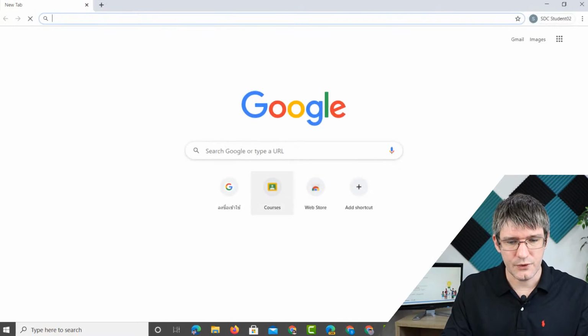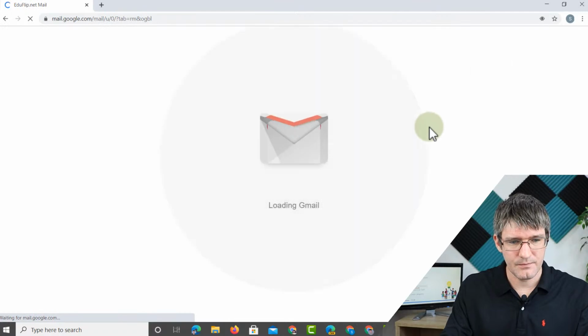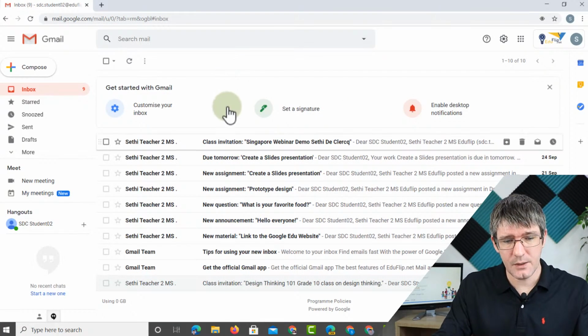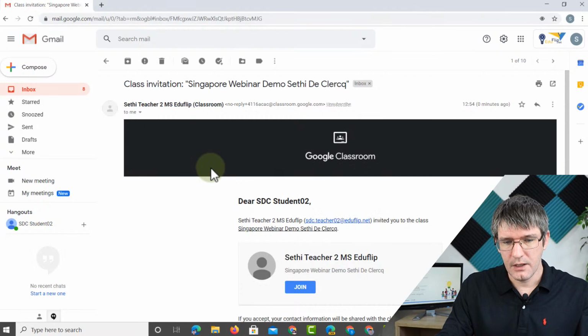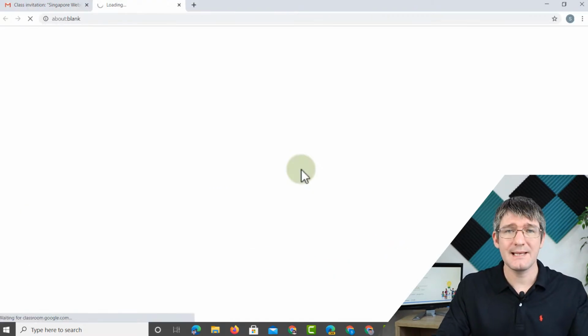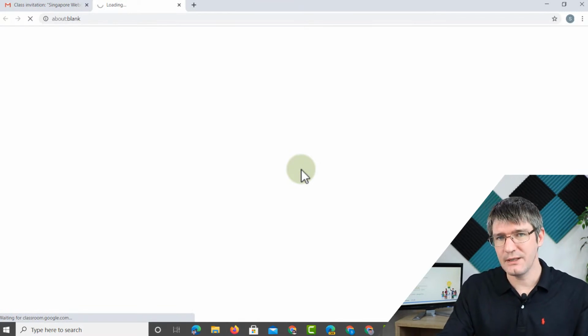Going to open up that account. There we go. We're going to jump into their mail, and then you will see the invitation. You can see the email at the top says class invitation Singapore webinar demo. So when they click on that, it opens up the email, and here they can click on the join button. As soon as they click on join, they get sent to that same page. Remember the page you see when an invitation link is sent, and then they can join our classroom.